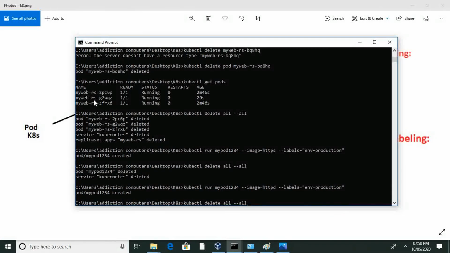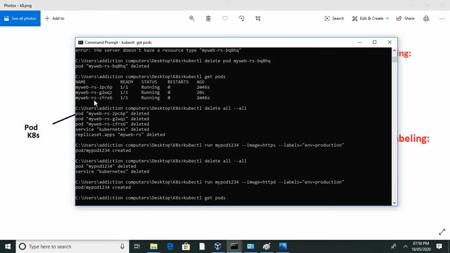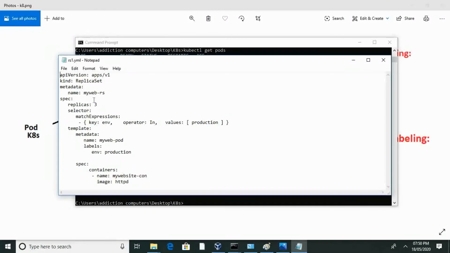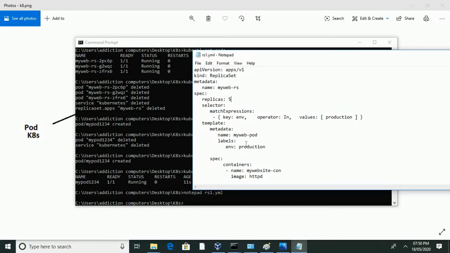You can check whether it is created or not. Get pods. Yeah, it is running successfully, at 11 seconds. So now I'm going to use a replication controller. Any file you can use, replication controller or replica set. So let's change to 5. Okay, so we are creating 5 replicas of this pod where the label we are giving is production.